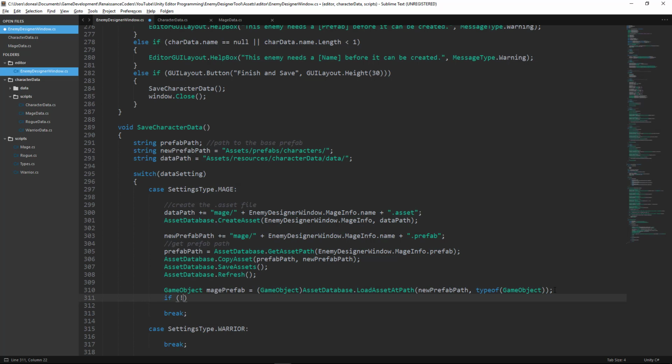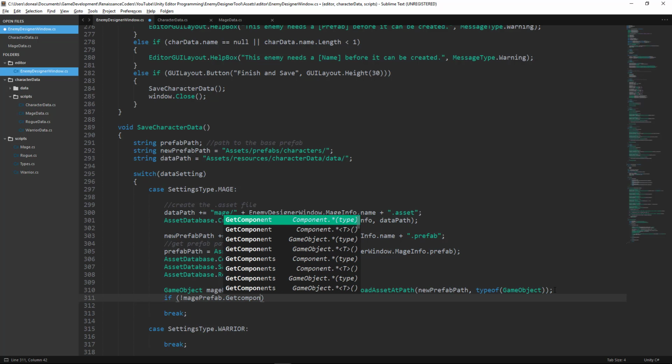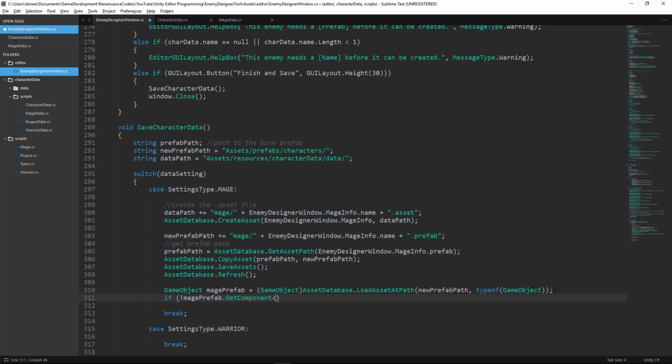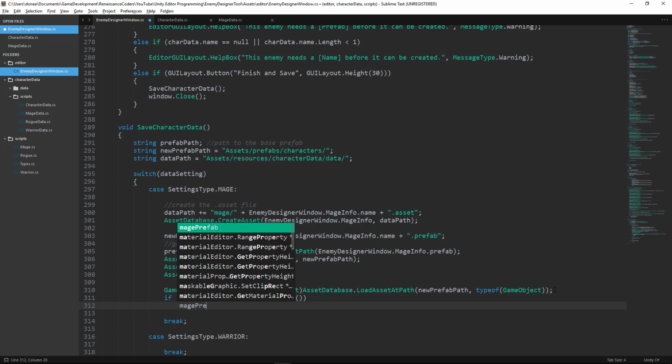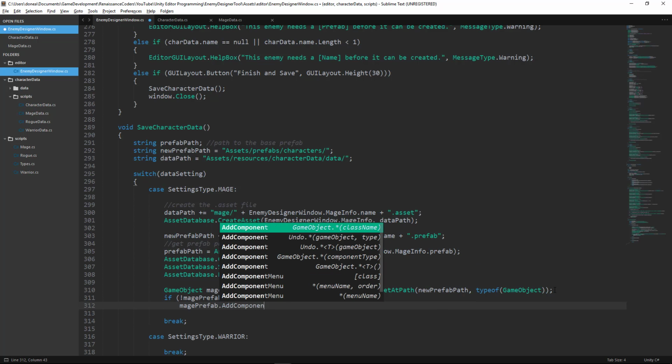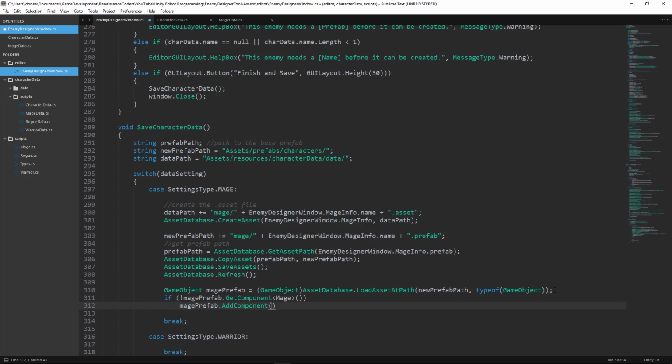So we'll say if not mage prefab dot get component mage, then we will just say mage prefab dot add component. So we're going to add that just like this.